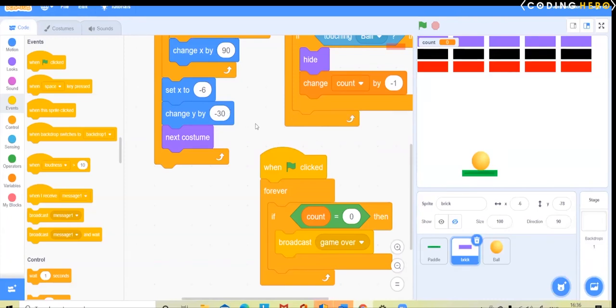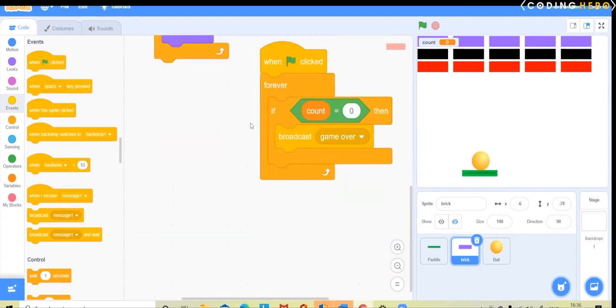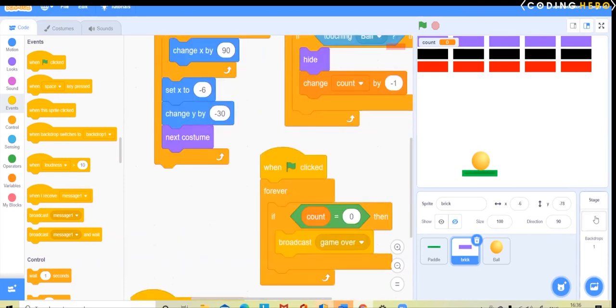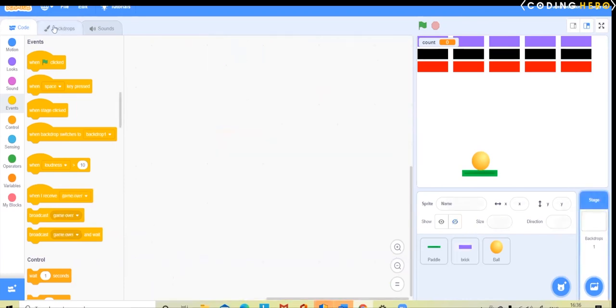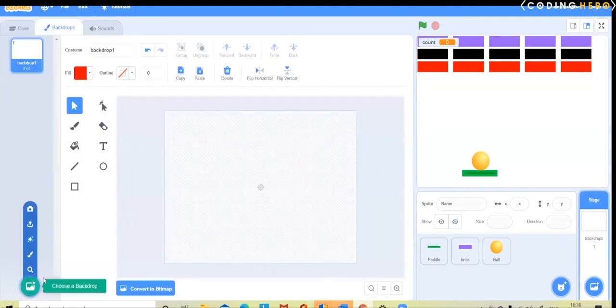Okay. Now again, the next blocks we'll write here only. Bring when green flag is clicked. Then bring a forever block, and inside forever bring if then. If then else? Then go and bring the equals to operator and put it inside if then.